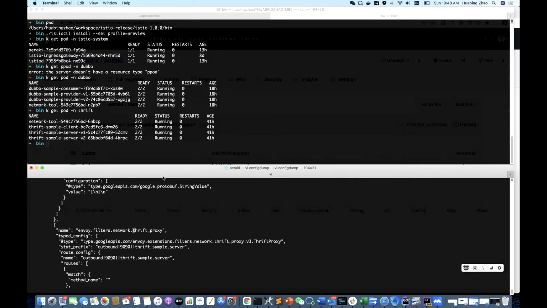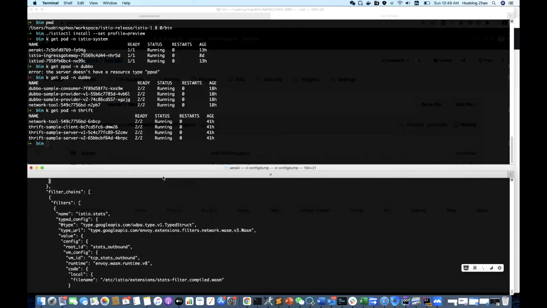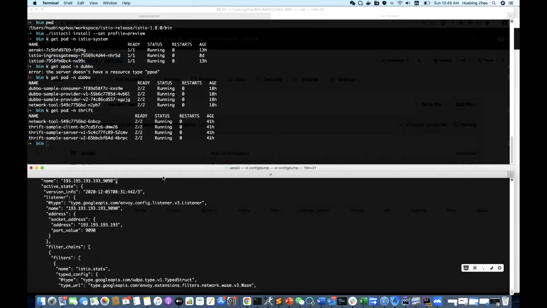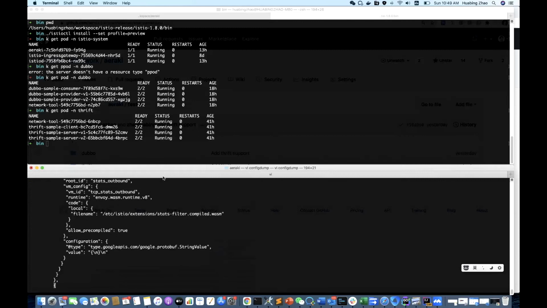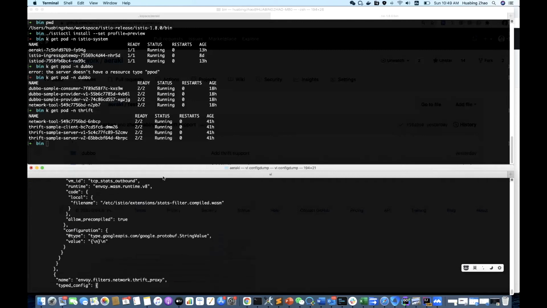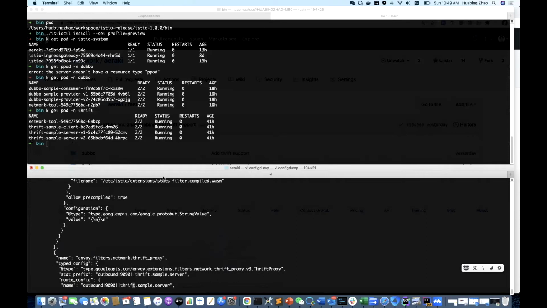So if we take a look at the config dump of the Envoy sidecar, we can see there is a Thrift proxy in the outbound listener of the client. By default, it would be a TCP proxy generated by Istio, but Eraki will generate the Thrift proxy or a Thrift service.